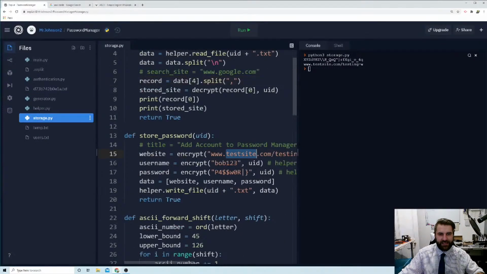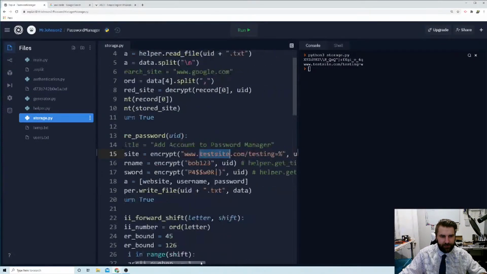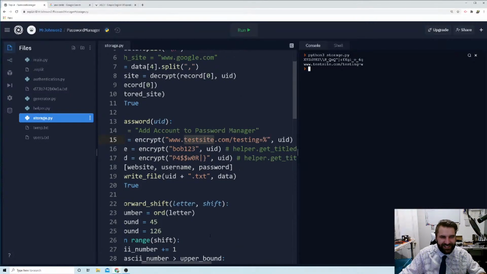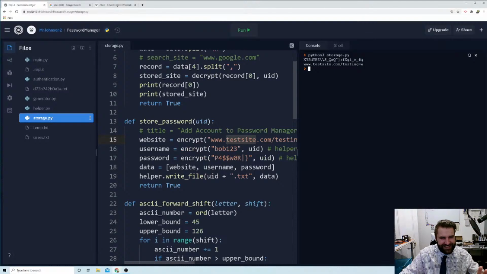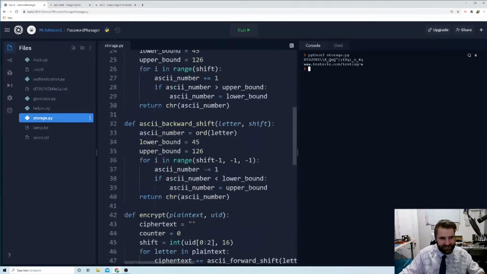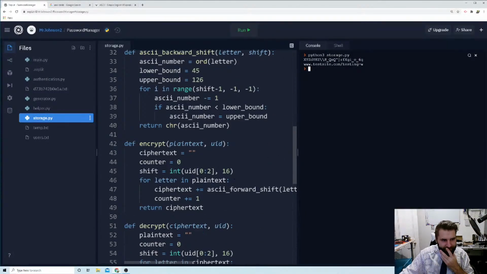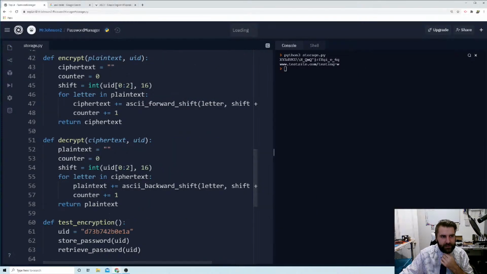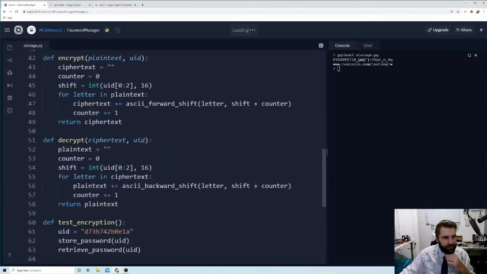So we testsite.com/testing equals %. Interestingly, it says equals W here. Sure, that's fine. I'm sure that's just fine. Now down here, I've not balked anything up, have I? I've not made any silly adjustments. Let's give ourselves a bit more screen space. So this is all fine.